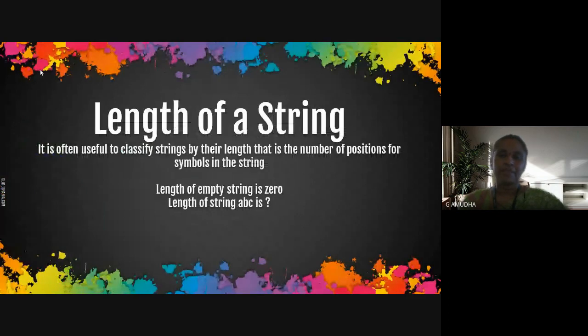Okay. Next, to find the length of a string. How will you find the length of a string? Whatever we have done in our programming languages, if you want to find the length of any variable, you will be doing it. It is the number of symbols available in the string. The empty string is one where we don't have any symbols or any alphabet, so the length of the empty string is 0.